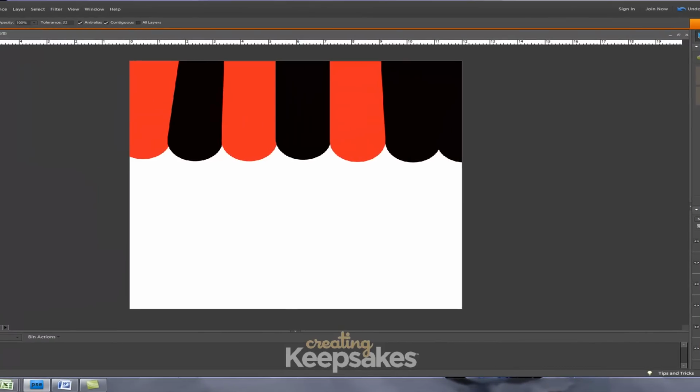More advanced Photoshop Elements users can use these different awning layers as clipping masks, and you can actually attach pattern paper to them or some cute ribbon and really dress them up if you would like.